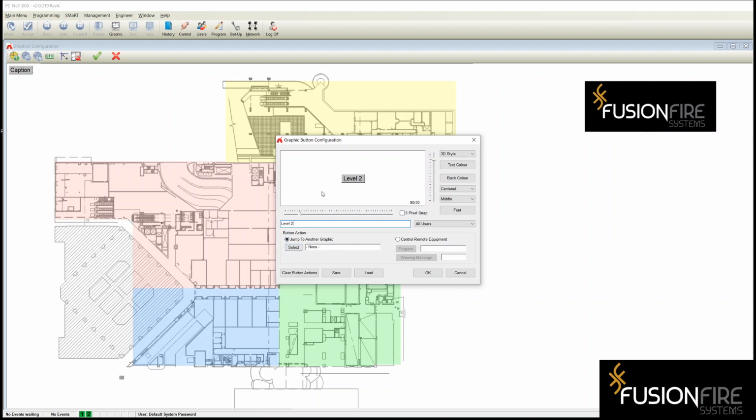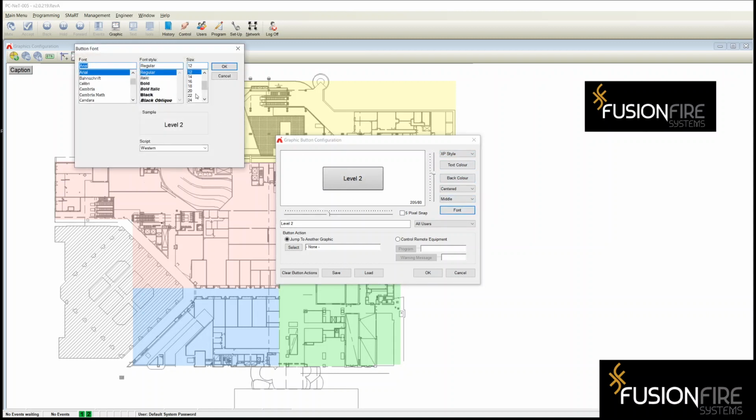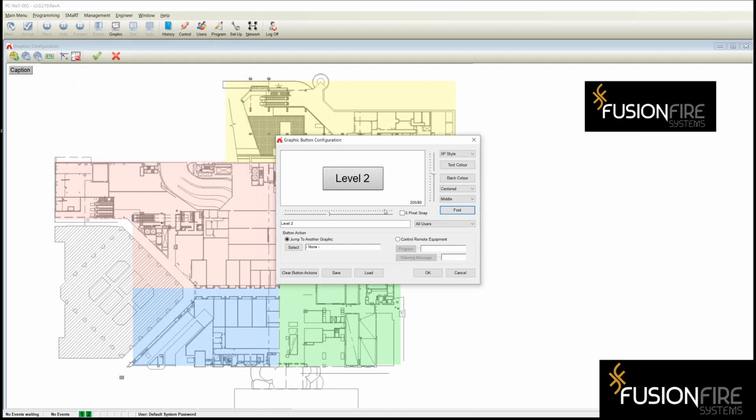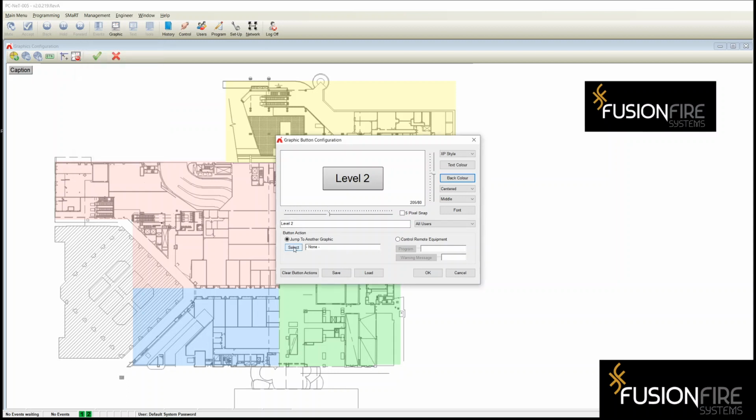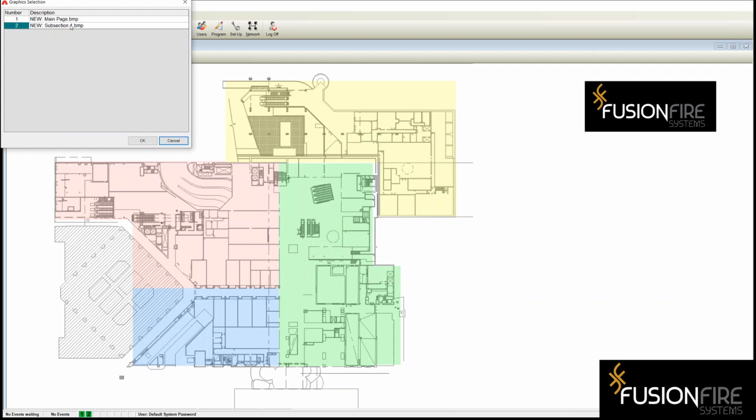All we need to do is just to select the text, the style of the button, its size. We can choose the font type and colors and all that stuff. We can change the back color, etc, etc. Now if we want to create the hyperlink for this button, all we need to do is just to select the other map to jump to on this list.